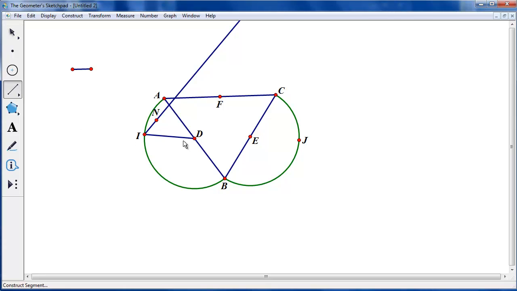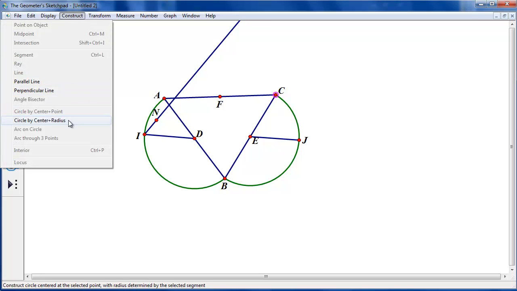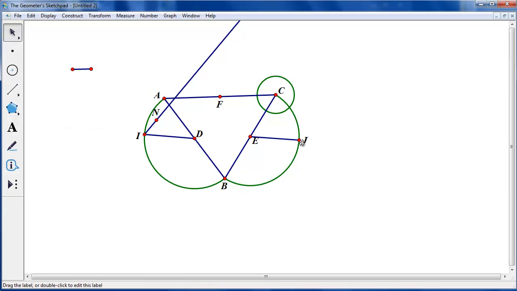Select the segment tool now and create the segment EJ. Using the select tool, unselect everything, then select the small segment we created, select point C, construct a circle by center and radius. Do the same at J. Construct a circle with that segment as a radius, and now highlight the intersection with CB, CA, and EJ. Now, using the text tool, label each of these intersections.